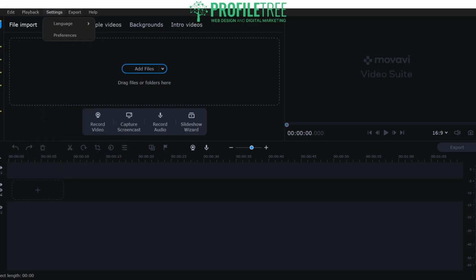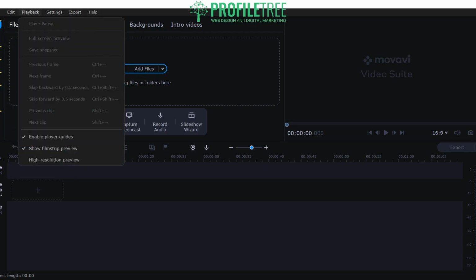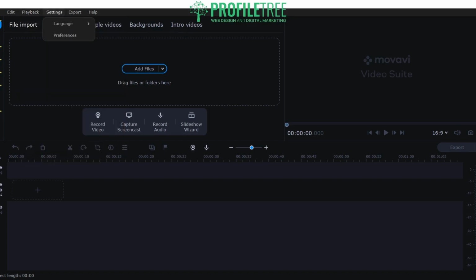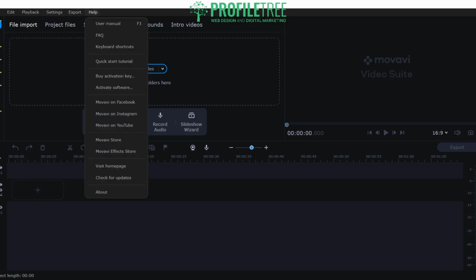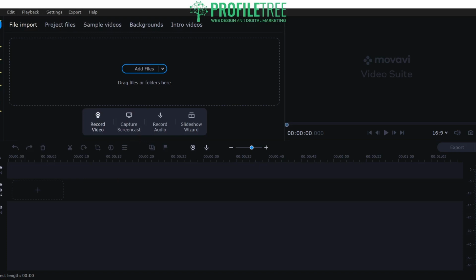You've also got the playback tool, so you can play and pause, have a view of how your video editing is going so far. And of course, we've got our settings, so we can change our languages. We can export the video once we're done. So we're able to record a video, we can capture a screencast, or we can record audio and do the slideshow wizard. Now I'll do an example here.